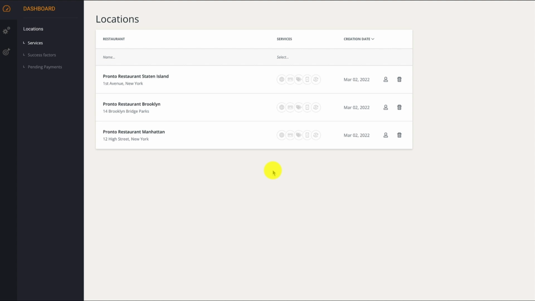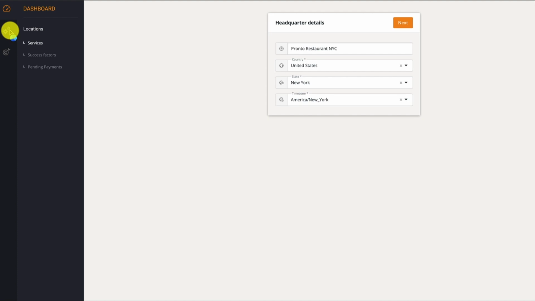Begin by accessing your restaurant's multi-location dashboard. Then click on the setup icon, which is located in the upper left of the screen. Now, click on Menus, followed by Management.